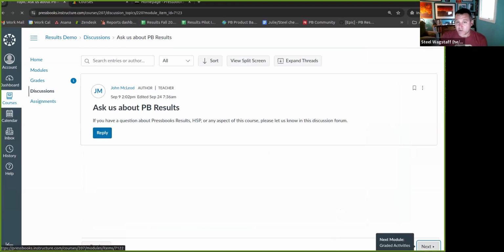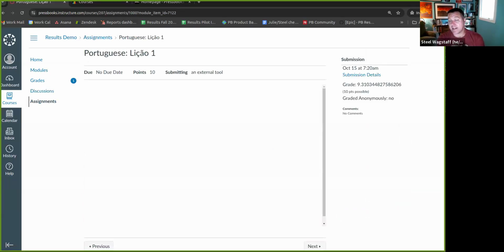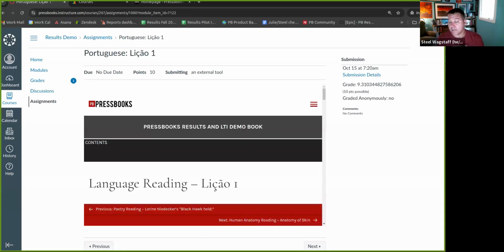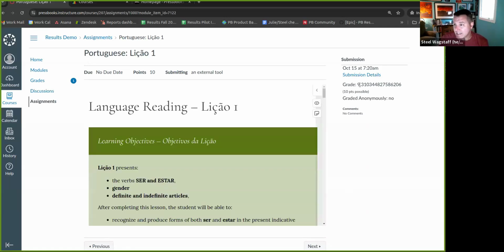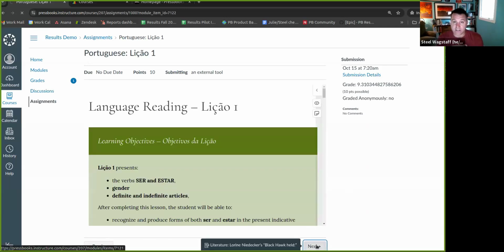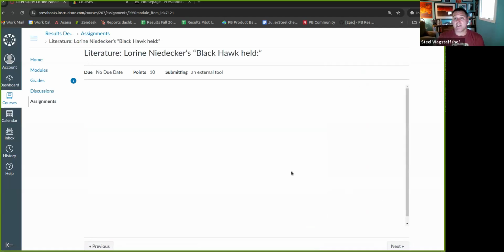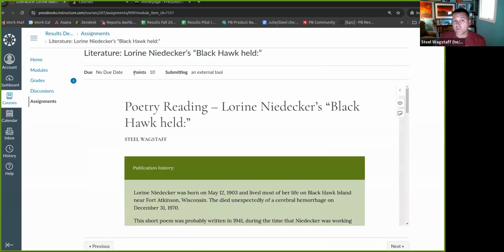I'm going to move on next to the graded activity, and this is the first graded activity. This is a Portuguese language assignment. I've already taken this one, so I'm going to skip it and go to the next assignment. This is a literature assignment. It's worth 10 points, and it's telling me I'm doing this via an external tool. This is being done via Pressbooks.